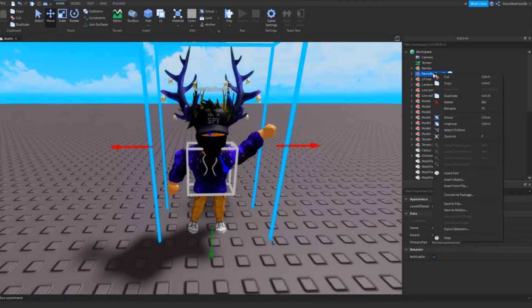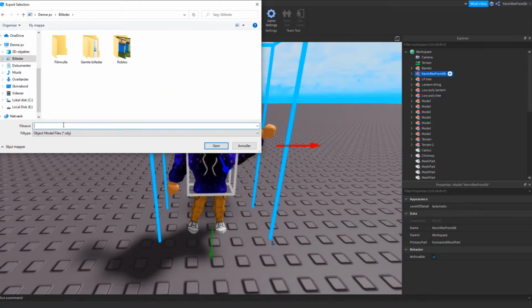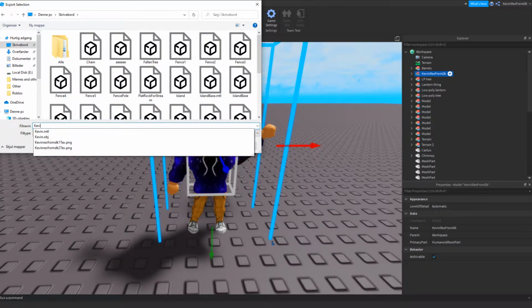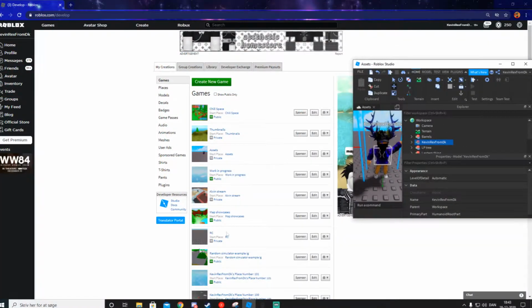Alright, so you want to head over here into the Explorer. You want to right click on the highlighted model right there. And then you don't want to click on Save to File, because that's just going to save it as a Roblox file as opposed to an object file, which we need. So therefore, click on Export Selection. And as you can see here, it's going to save it as an object model file, which for short is OBJ. We know this from all of the Blender exporting videos and stuff. So just go ahead and save it somewhere and give it a name. Like, I need to save it as Kevin 2. And then we go ahead and head over into Blender.